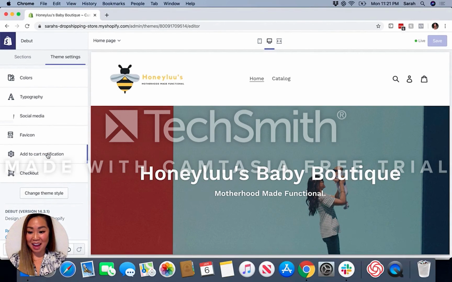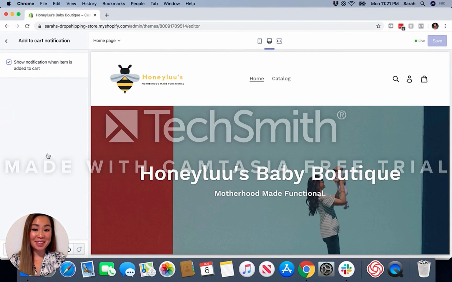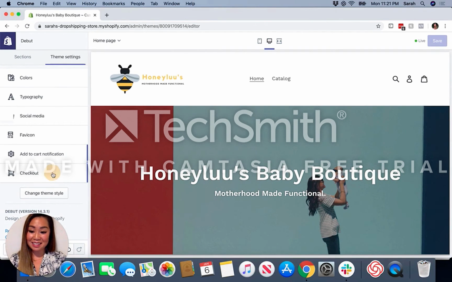One is the add to cart notification. And what this is, it's basically a notification that will come up as a pop-up banner when someone adds something to their cart. So it's going to say, you have just added blank item into your cart. And I think it's a nice feature to have, so I always check it off and add it to my store. And then next is the checkout page.